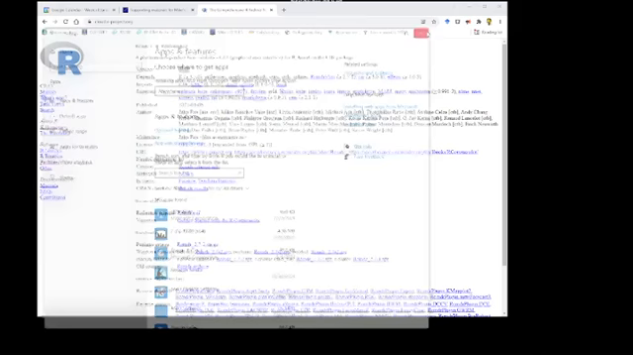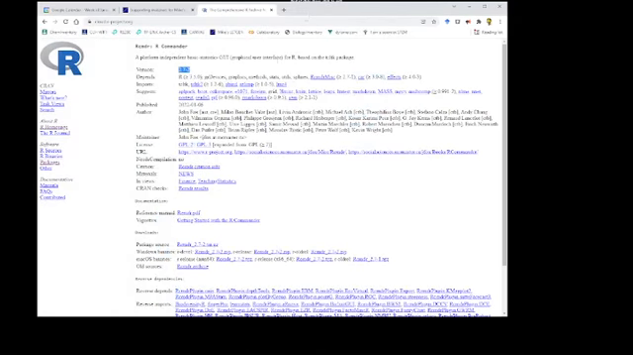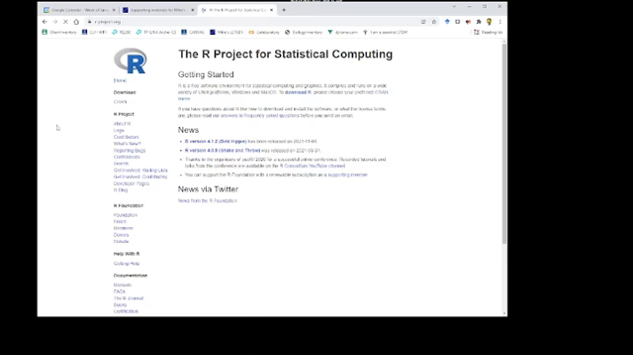Okay, so once you've done that, go to your browser, and let's get back to the home page here. I left it on. There we go. Okay, so rproject.org, and there's a lot of stuff here, and you could start reading, but good Lord, why do you want to do that?